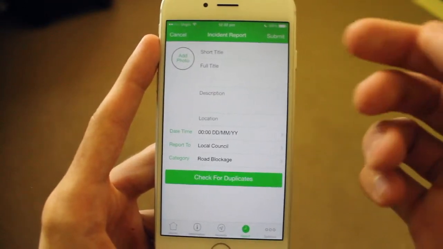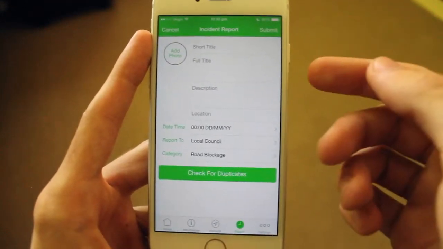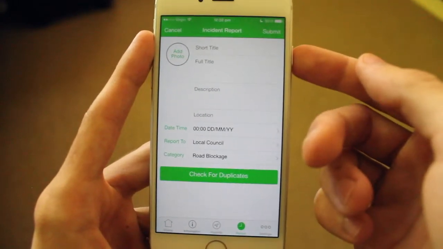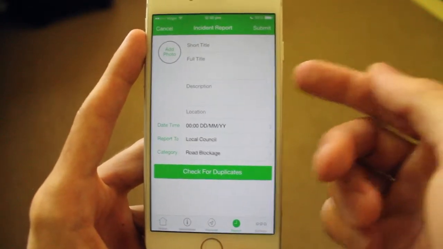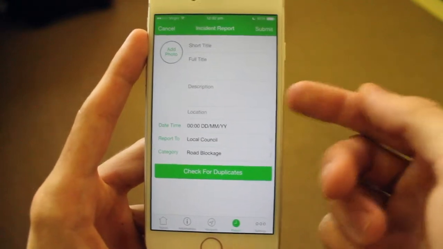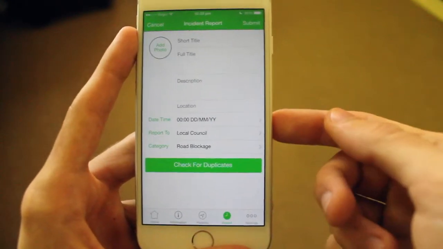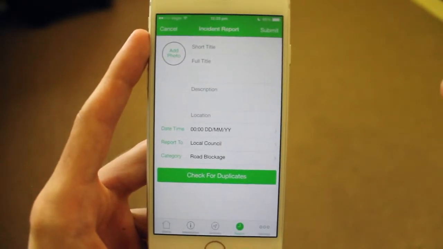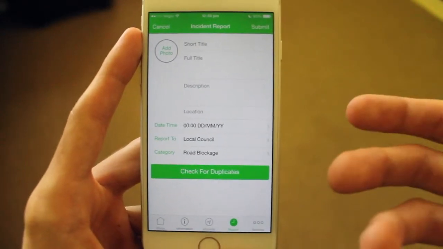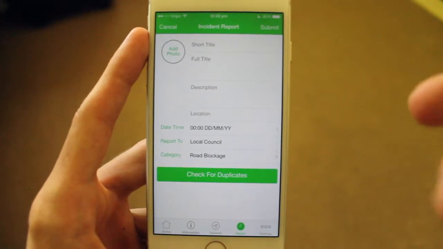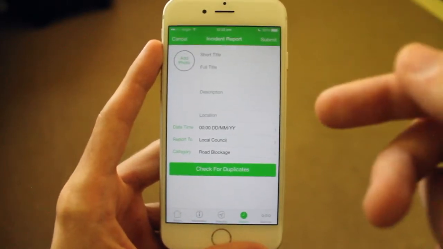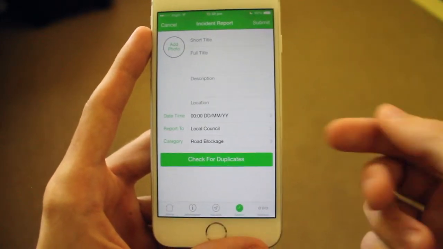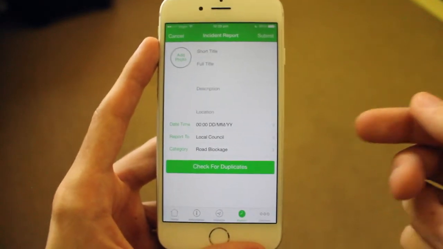And here you're able to add a quick photo of what you're seeing. A short title would be shown on the home screen. A full title will be shown on the page. A description, where it is, the time. If you want this to be forwarded to authorities, say the police, fire department, anything, if you want them to be alerted or you just want them to have access to this information, you're able to do that. As well as what kind of category you want this to be shown in.